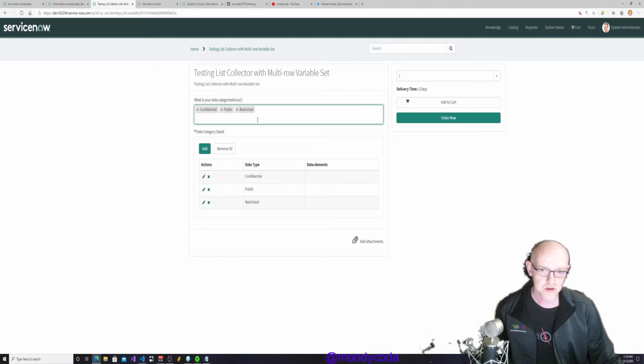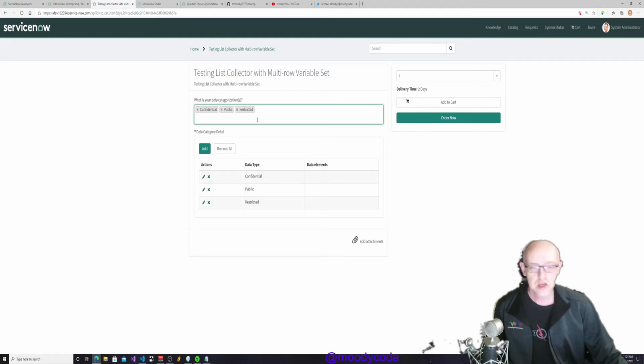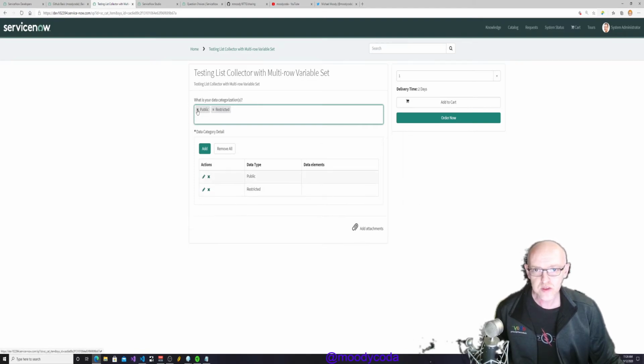So with this, you may have a use case, and I had this, where perhaps you want this interaction between these two fields to be applicable only with certain selected values. Let's say that for confidential and restricted, we definitely want them to provide the data element, but maybe we don't care as much for public. So when public is selected, we don't want that to show as a row down below.